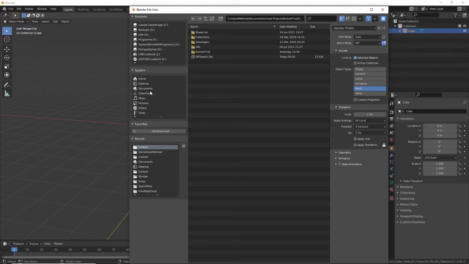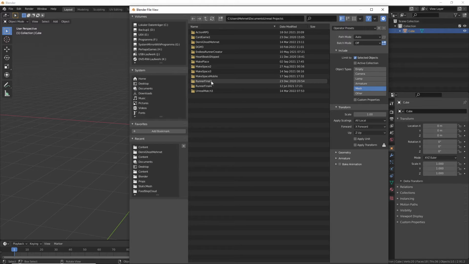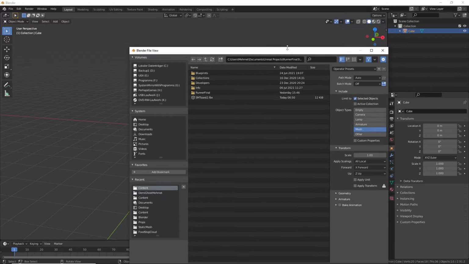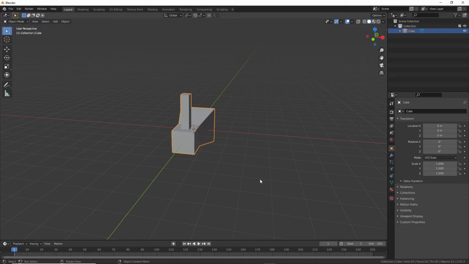Then I go to my project folder, which is in Documents, Unreal Engine Projects. In my case, I use this project Runner Final 3, and there I go to Content, because this is the place where you have to go and can import your files. Then we name our file a little bit better, Test Static Mesh. And then we click on Export. And now we are finished here.